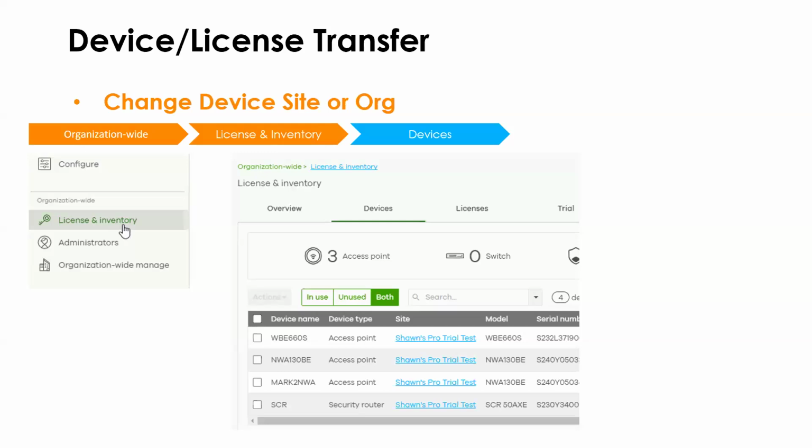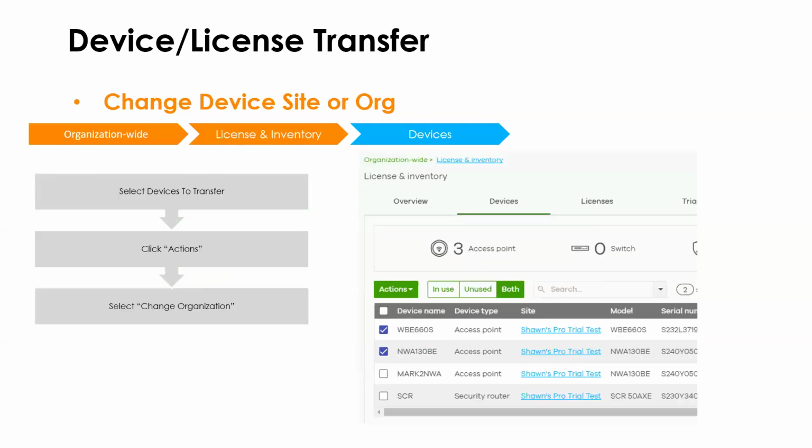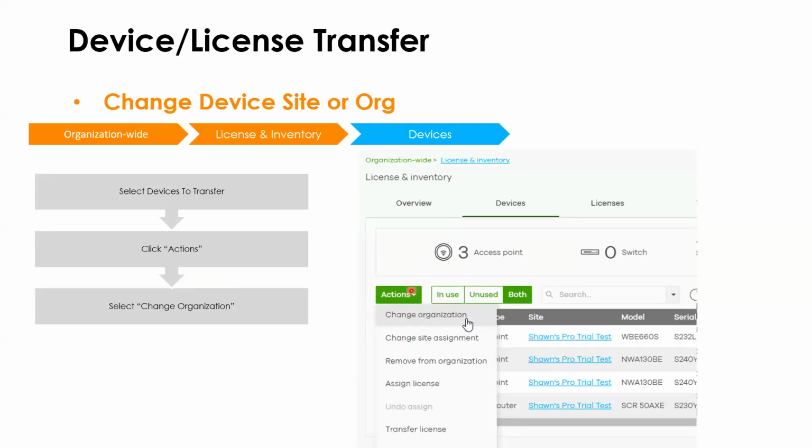And it's a similar process if you want to transfer devices or licenses from one site to another site, or from one org to another org. And same thing here, what you're going to do is go into organization-wide settings, go to your license and inventory page. And if we want to transfer a device, we then choose the device tab. There's checkboxes going down the list of devices, so you simply select the devices that you're going to want to transfer. Then you go to the action button, and you can choose to change the organization or change the site assignment for that device.